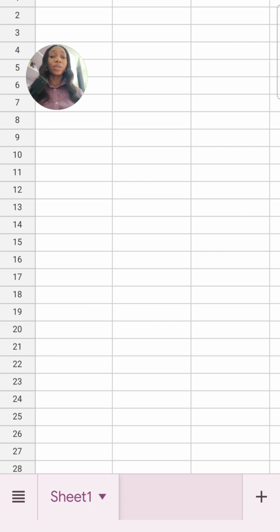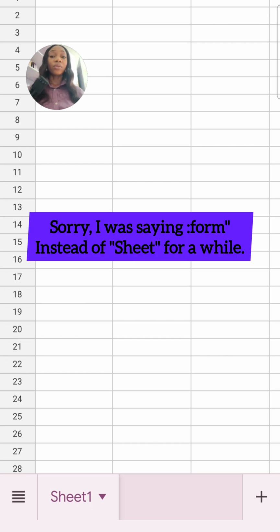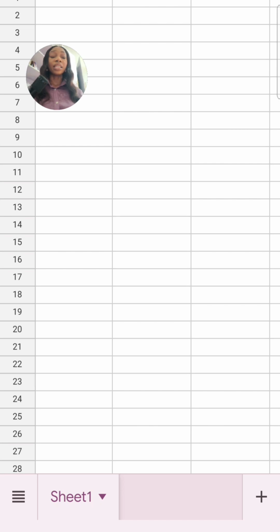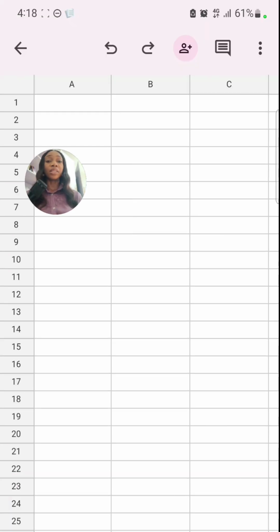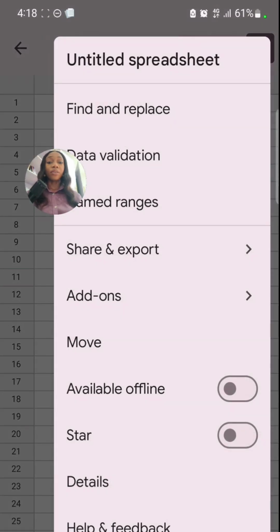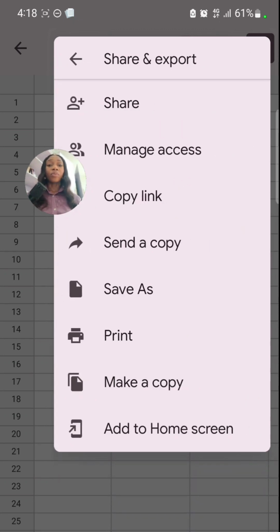Today is not the day I'm going to teach you exactly how to use the form. Today the focus is learning how to collaborate, learning how to share a file, and learning how to receive a file that's been sent to you. So when you want to share a file, there are two ways to share a file. You can either share a file by sending a copy, so you can send a copy of the file to someone, and when you're sending a copy, you can also just save to your phone, you can print, you can make a copy.